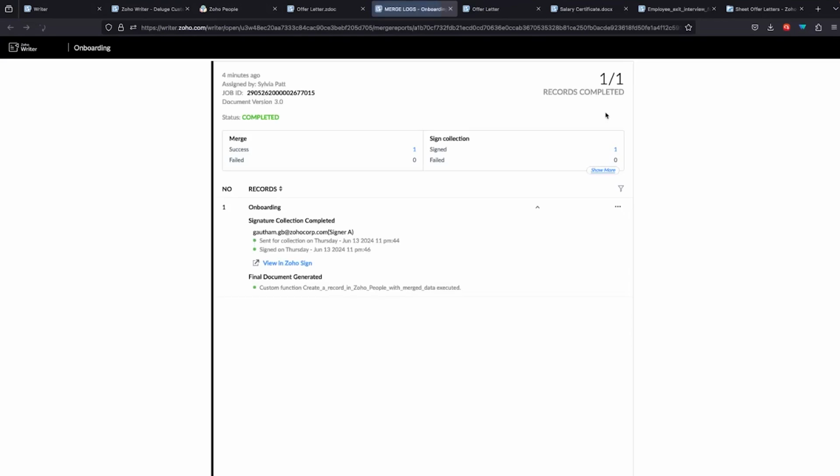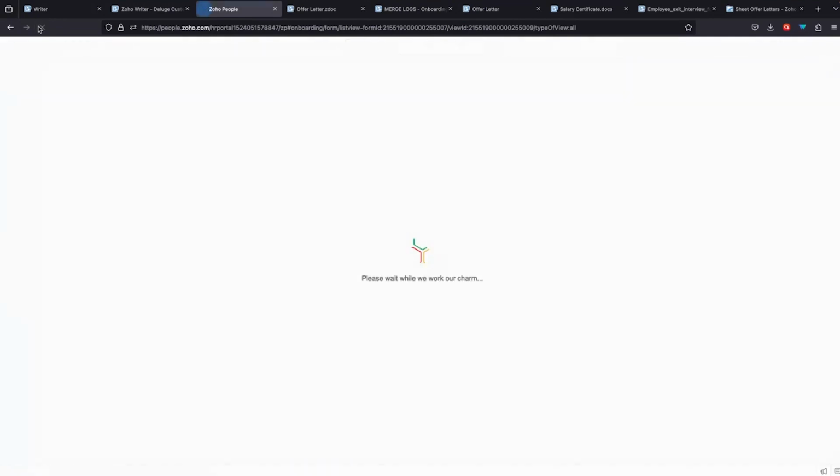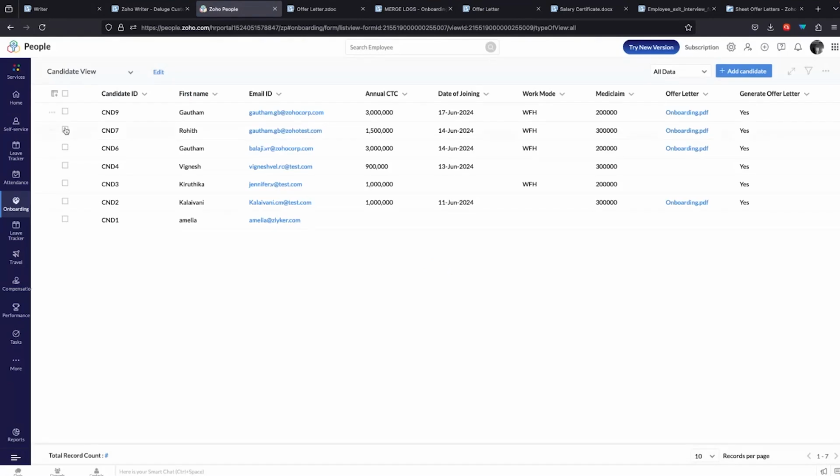As you can see, once the document signature is completed, the custom function that I added in Zoho Writer has been executed. Based on that, we should now be able to see the PDF document in Zoho People. Let's go over there and refresh this page once. Yeah, as you can see, in the first record I'm able to see the onboarding PDF document. I can just click on it and view it.